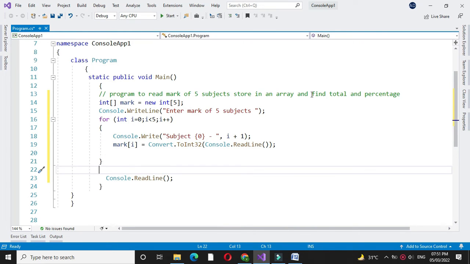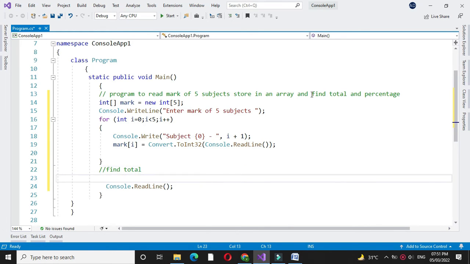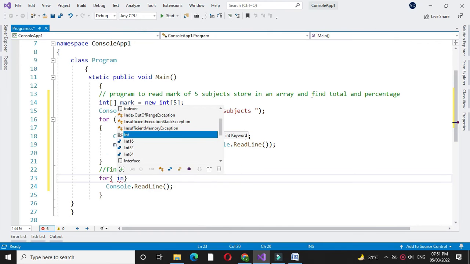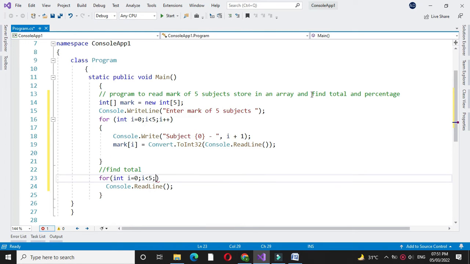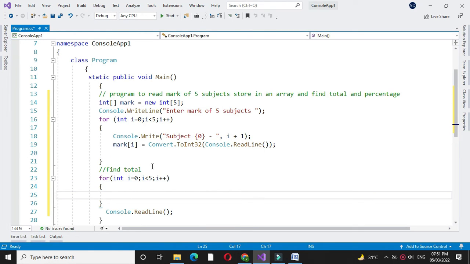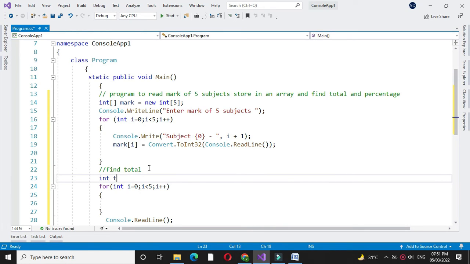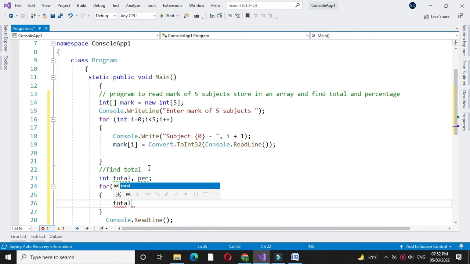After this, we will find the total of the marks. For this also, we will use a for loop. Before that, we will declare two variables for total and percentage. And in total, we will store the sum of the array.